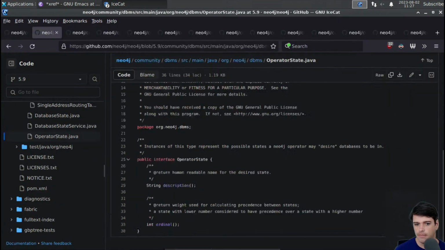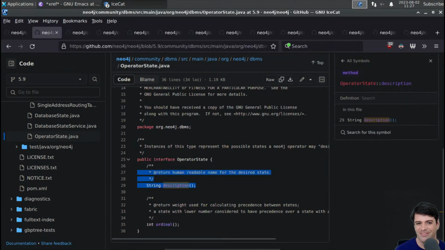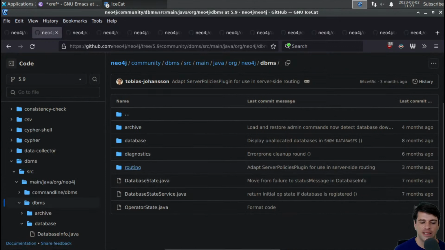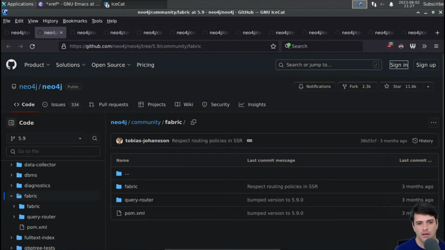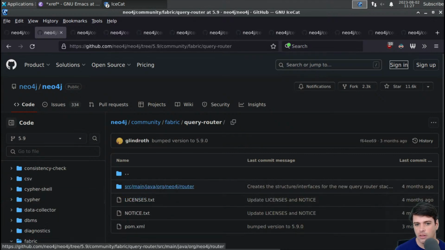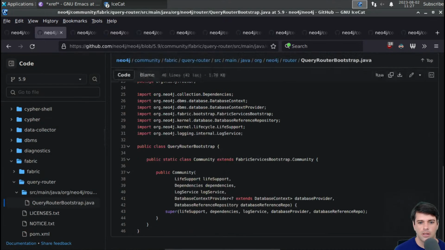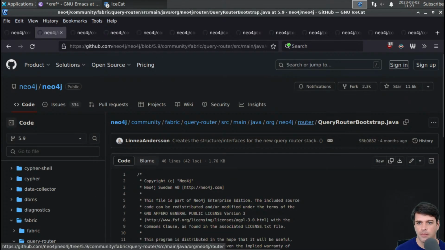Operator state. We've got a description of the operator. Okay. So where is the diagnostics database state? Not so interesting. Okay, fabric. We have a query router. Does the router do any optimizing? I'm not sure.